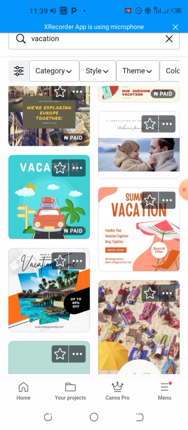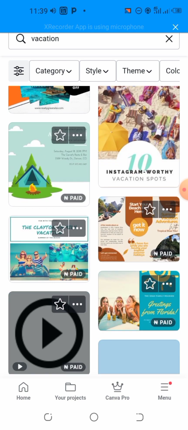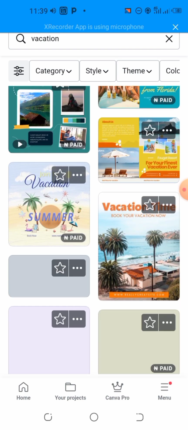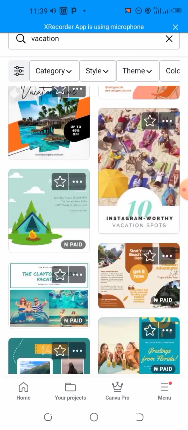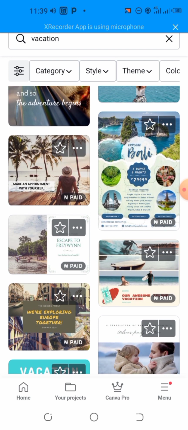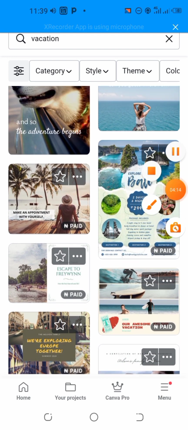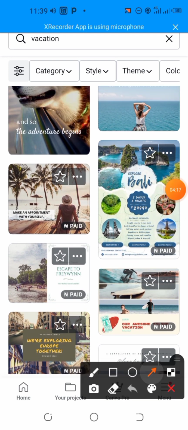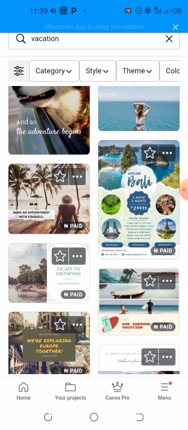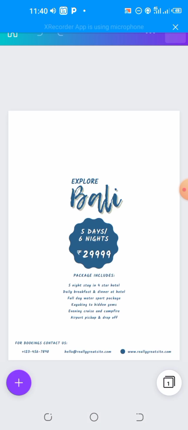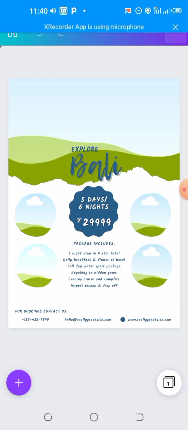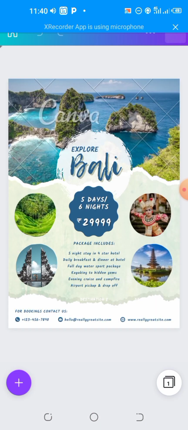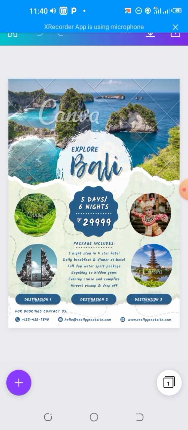These are all beautiful designs. You could decide to edit any one of them, but I think I'm attracted to one we just passed. I find this very attractive, so let's edit that. As I said, every single item in Canva is completely editable.